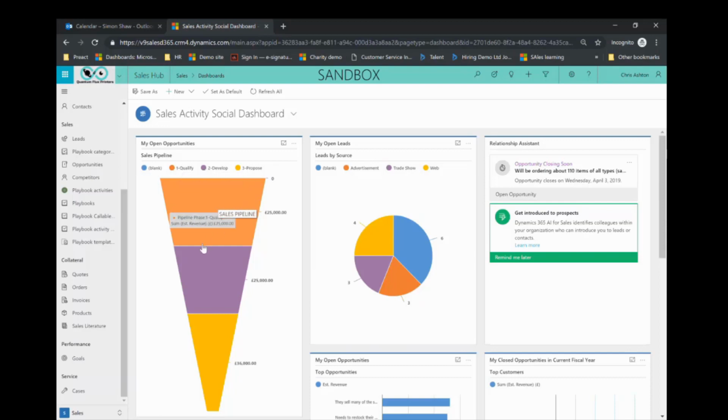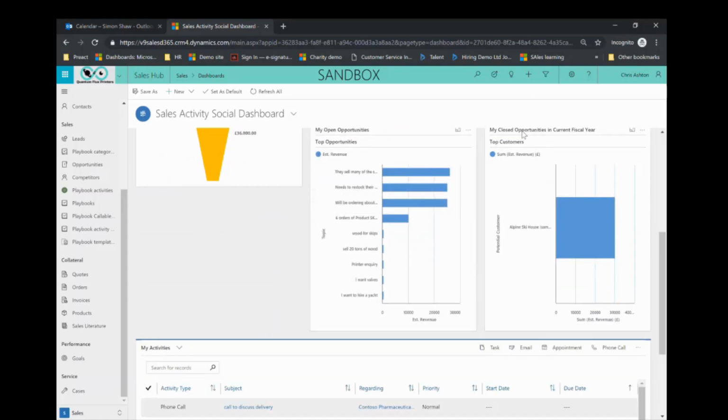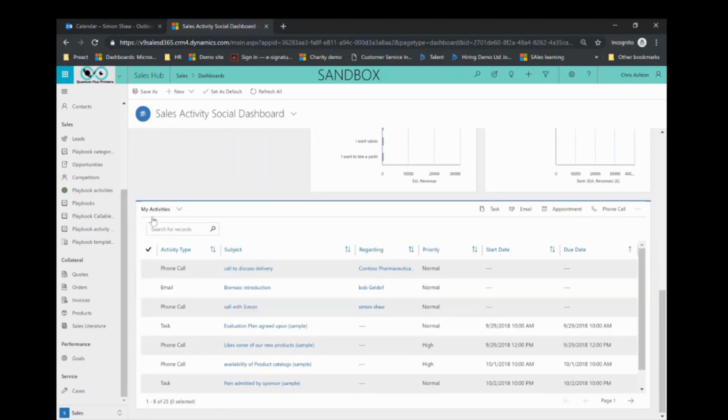So this one's at the qualify stage. This is how much money I've got at the development stage, and this is how much I've got in the proposal stage. And you'll notice here we have some of the toast notifications from the relationship assistant. And again, I've got closed opportunities and open opportunities, and then I've also got my activity tables. So I can set the activities for my activities, my team's activities, etc. And this is all on one single dashboard.